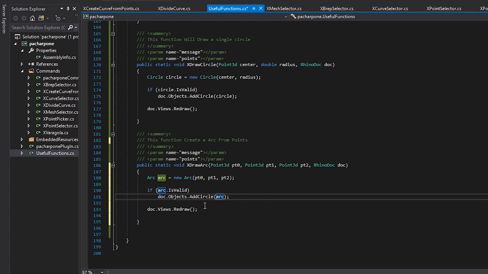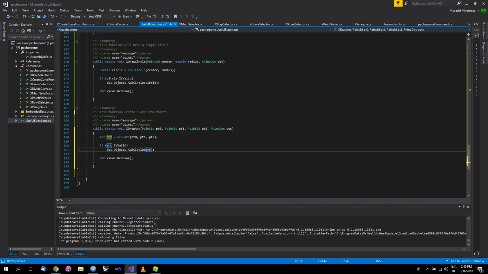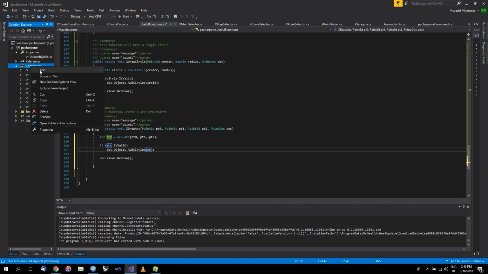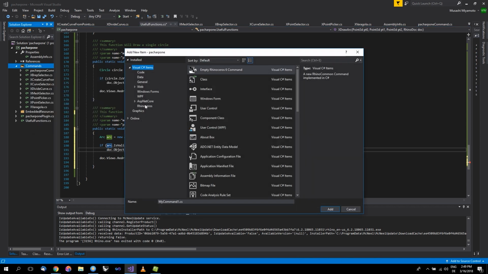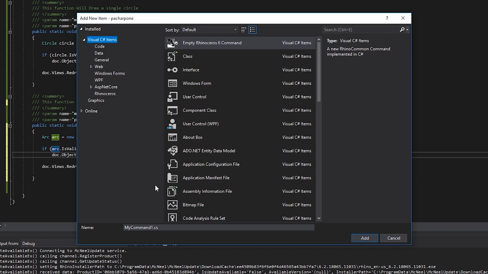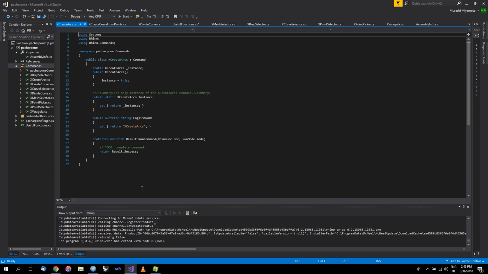You see, in 1-2 minutes we created 2 functions that will draw a circle and an arc for us, and we will pass them some parameters. So now, just to be pedantic, we will create a new command, just to be a little bit organized. Let's create one, and let's call it create arcs, because circles could be seen as 360 degrees arcs. And let's simply draw a circle and an arc just to see if it works.